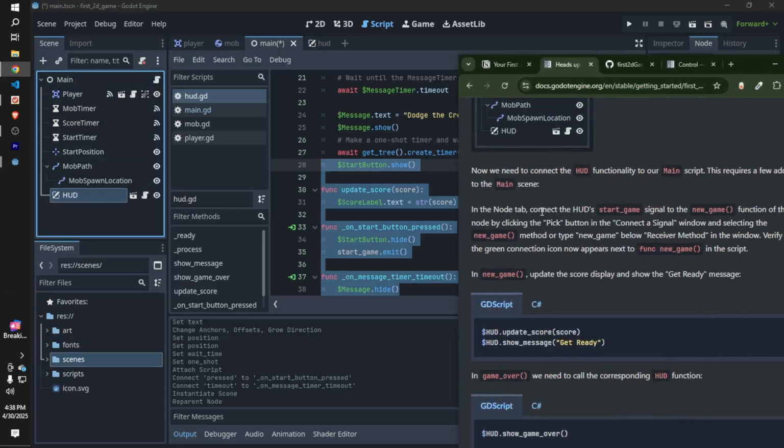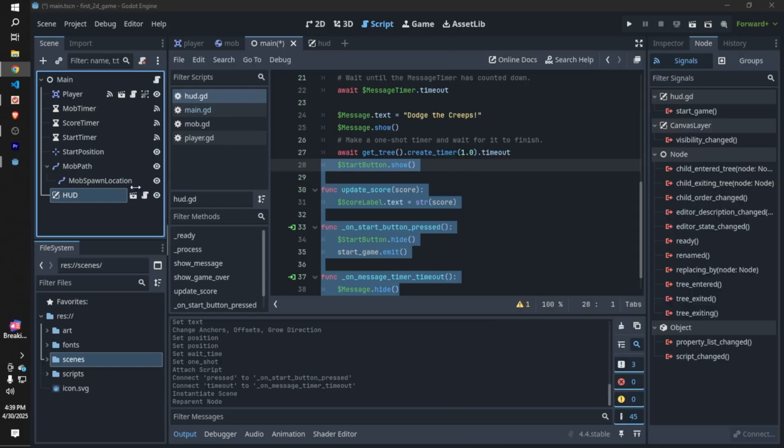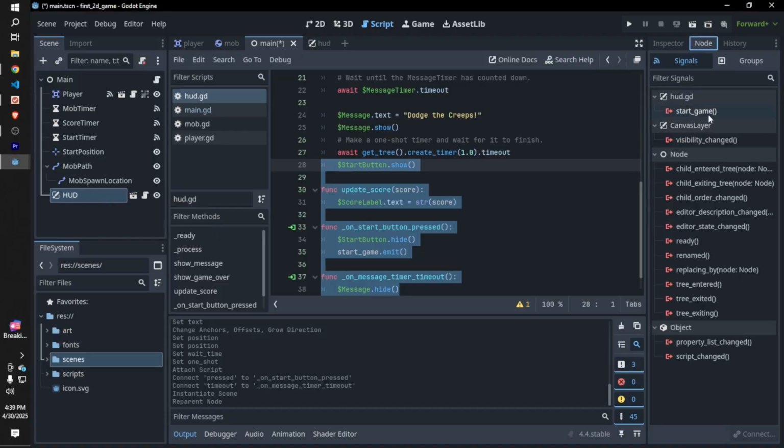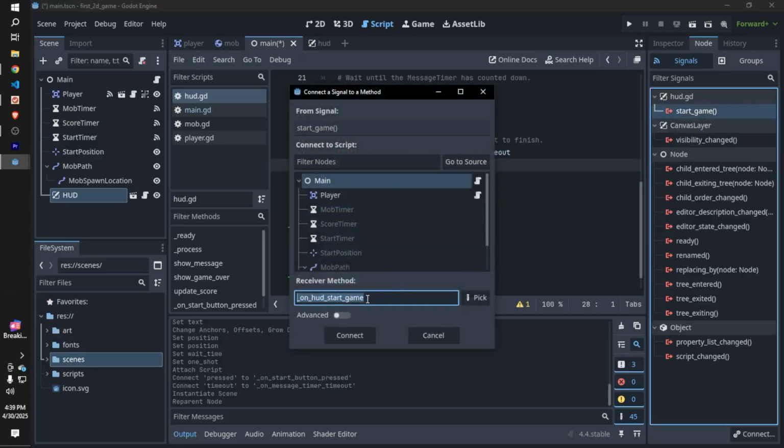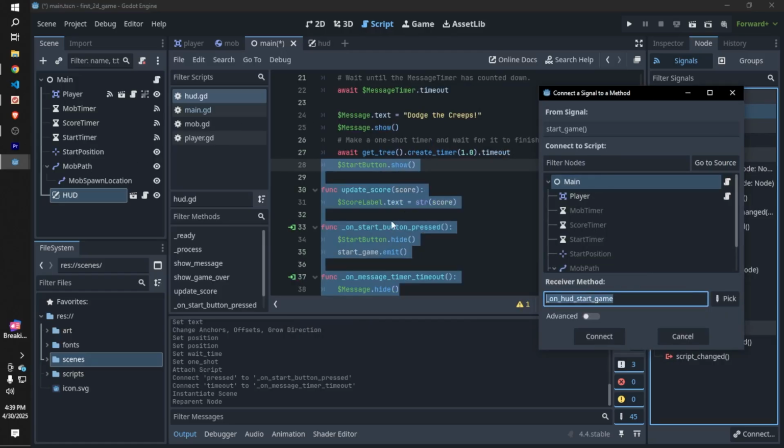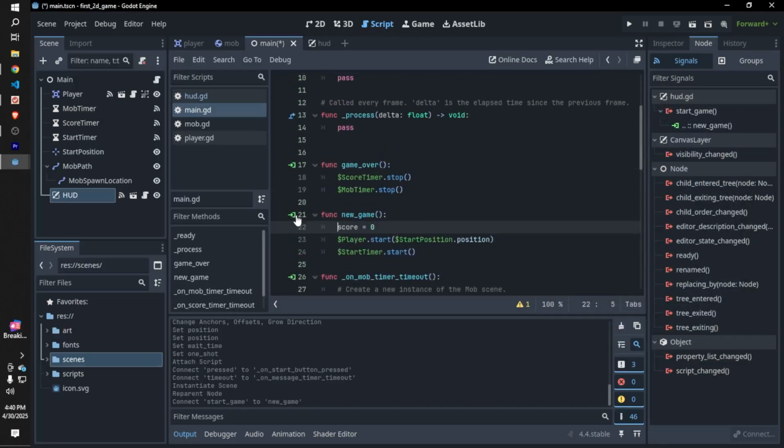In the node tab, we'll connect the HUD start game signal to the new game function. We'll go to HUD, and you can see a start game function right here. We'll go to the HUD node and go to the node section right here and click on the start game to connect it, and we'll rename this to new game. Remember the script in the HUD that we'll be connecting? We'll connect the new game function here. So now this should be a new game function. Let's click on connect, and now there should be a signal.